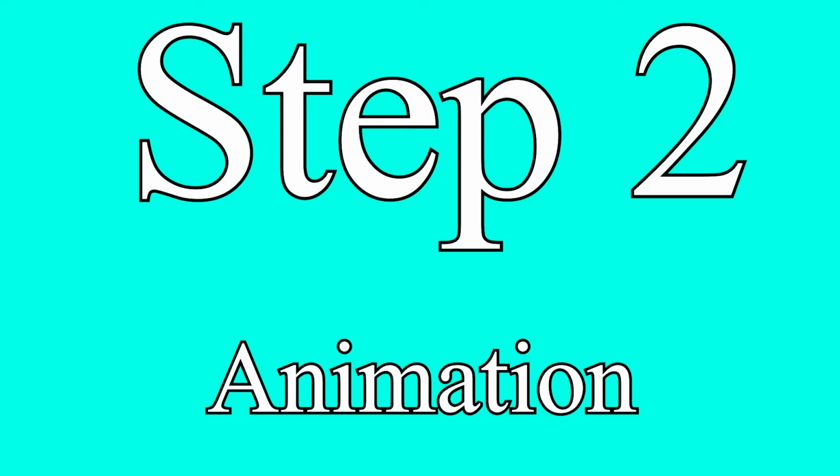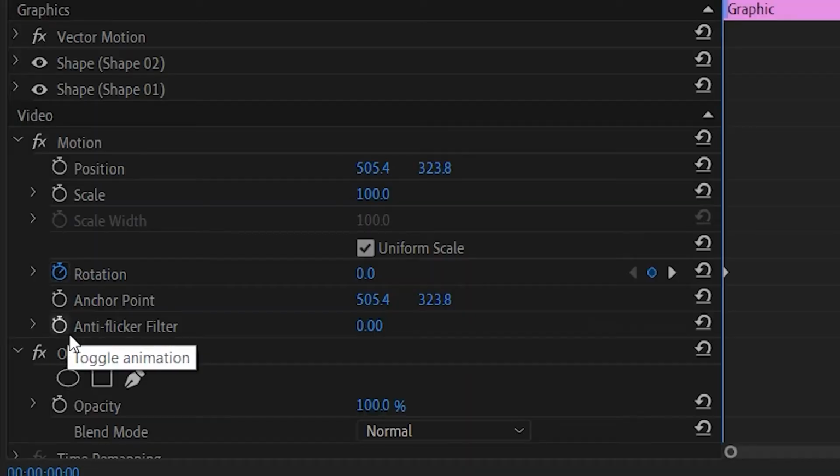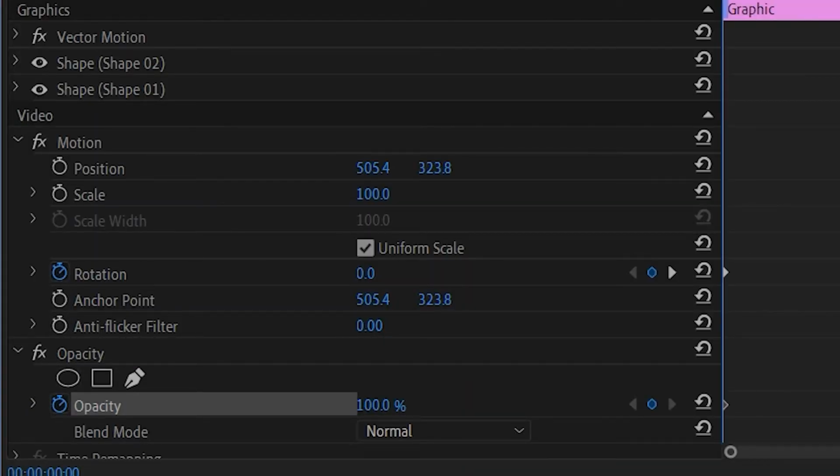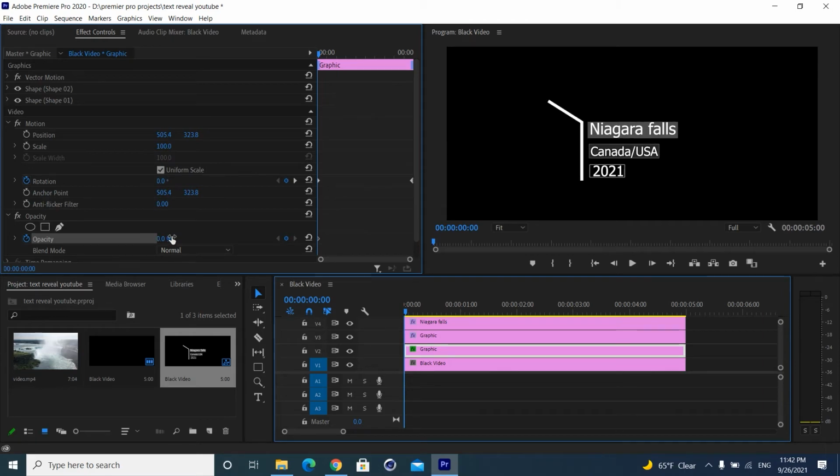Step 2, animation. Right here in opacity, check the clock and make the opacity 0%, and at 20 frames, make it 100.